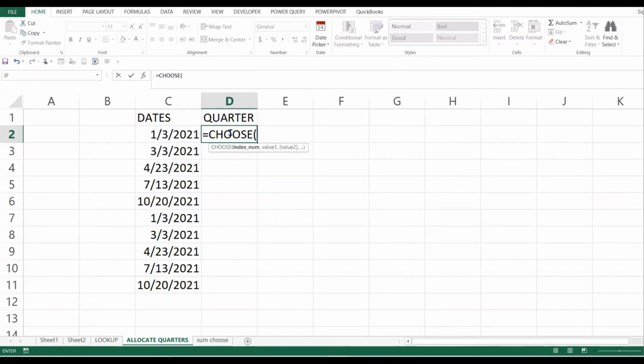Now, I'm going to first extract the month. So let's say MONTH. If you don't know how to use this function, I have a video on dates. It gives functions that work with dates. There are quite a number I talked about in that video. You can look at it.